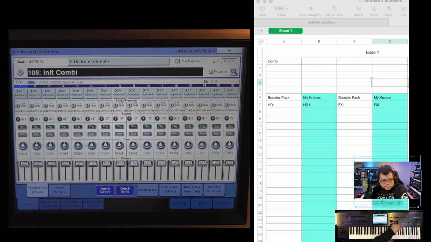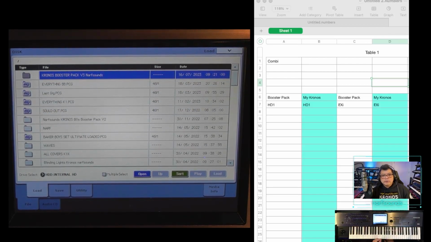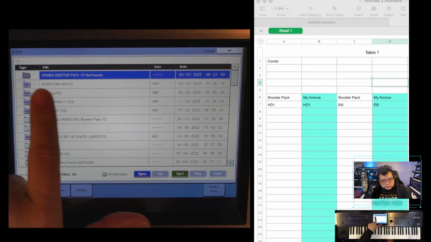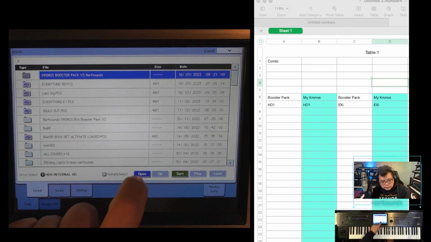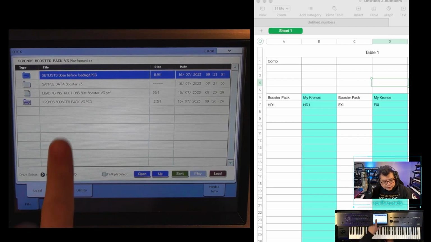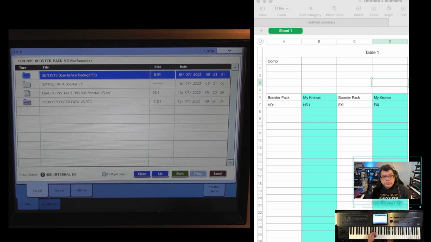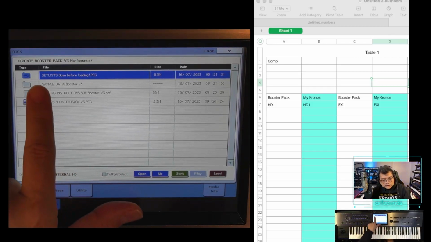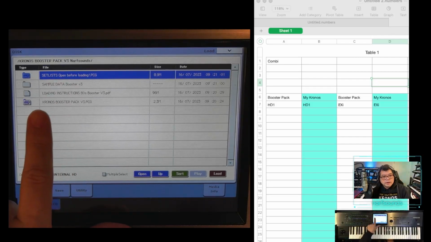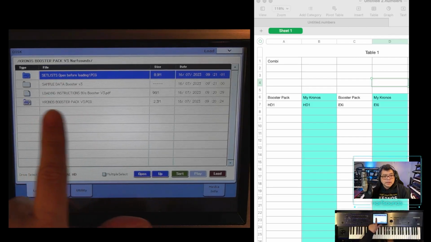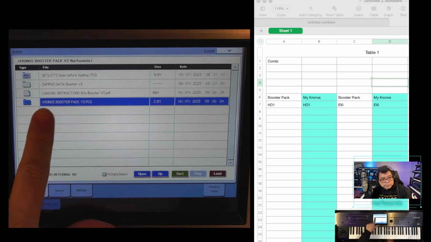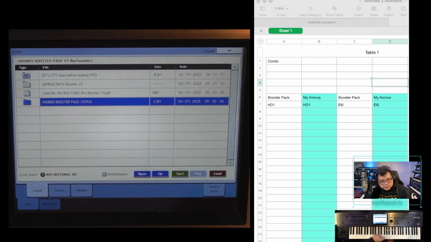Let's go to disk mode. In disk mode, locate the folder that contains the PCG file from which the sounds will come. In this case, I've got the Kronos Booster Pack V3, and I'll open that one, and I'll select the PCG file that actually contains the sounds. In this pack, there's a set list PCG, and there is a PCG containing the actual sounds. So I'll be opening Kronos Booster Pack V3 PCG.